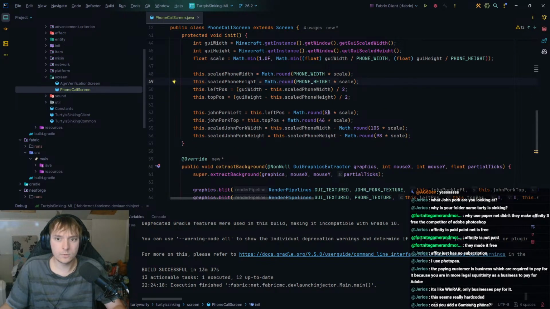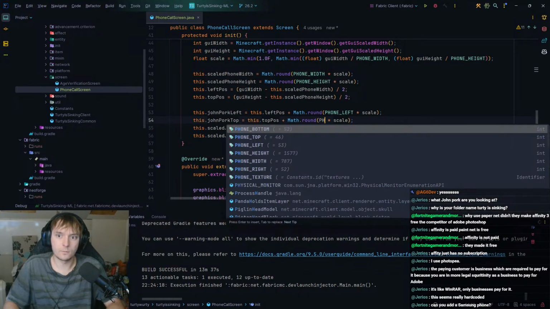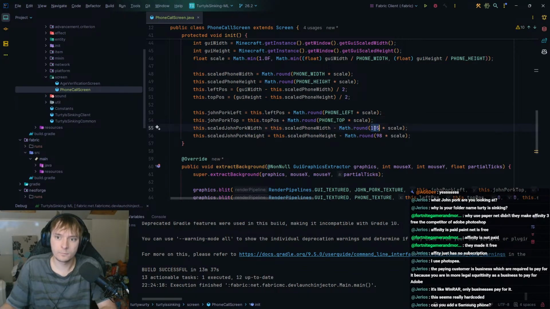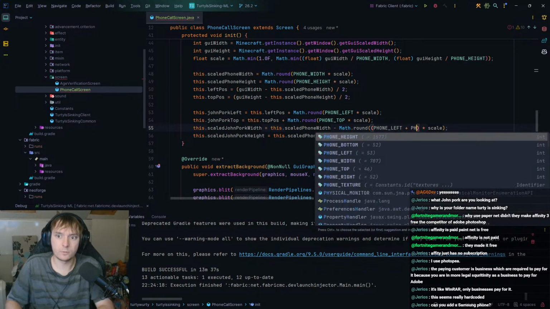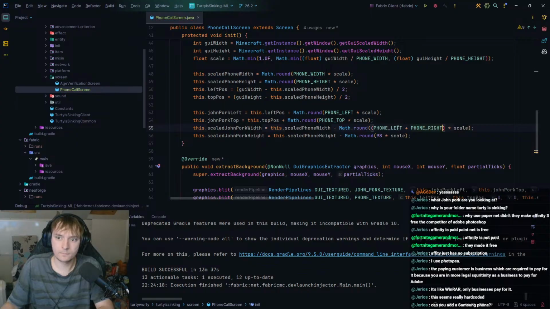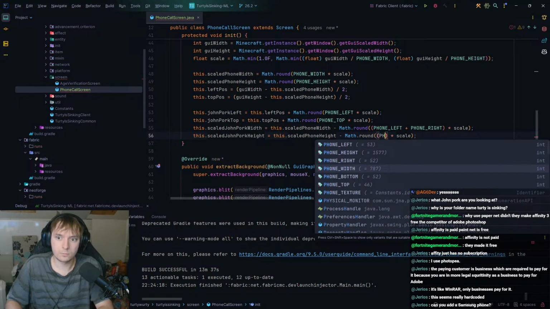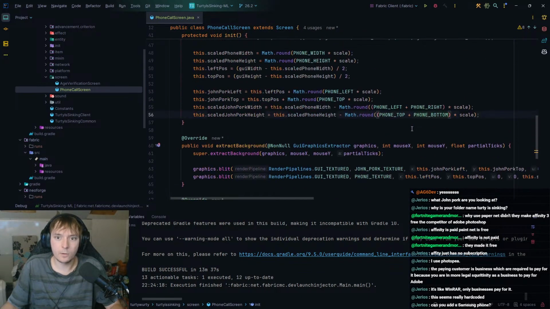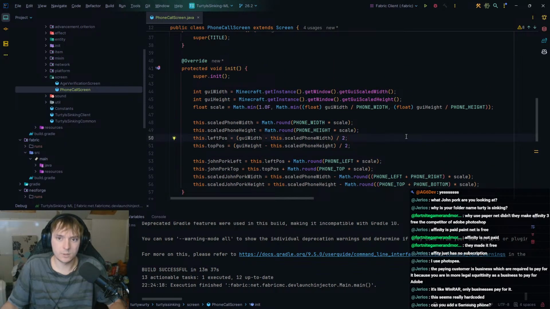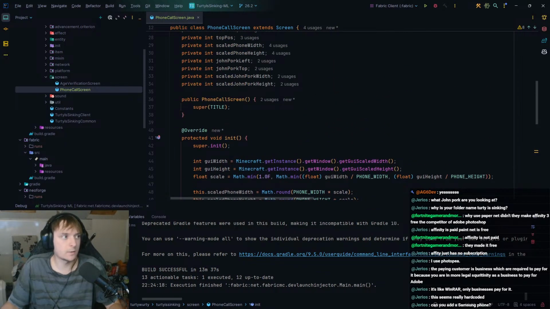So what we can now do is we can do phone left there. We can do phone top. We can do phone left plus phone right. And then we can do phone top plus phone bottom. Which makes that a lot better to deal with. Because now we have some nice constants.